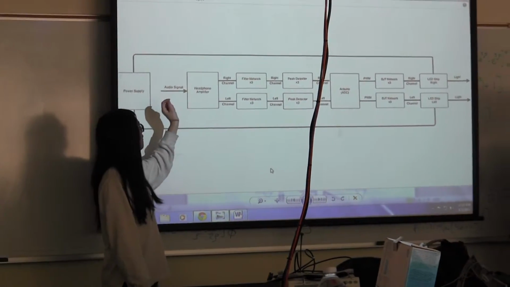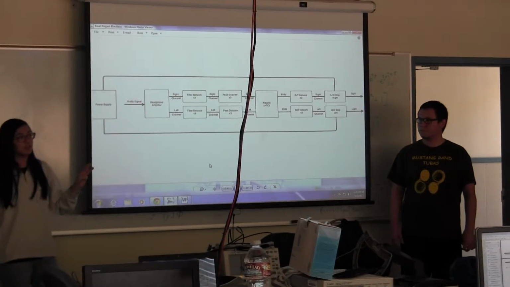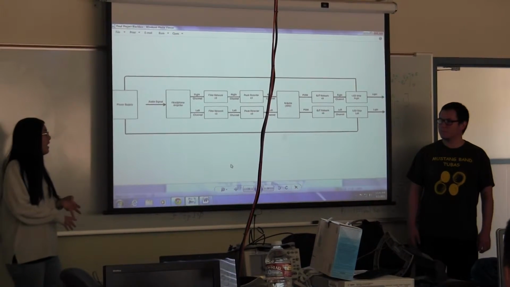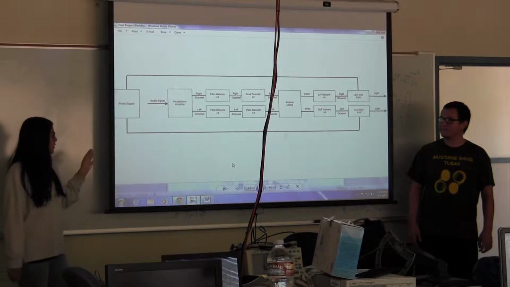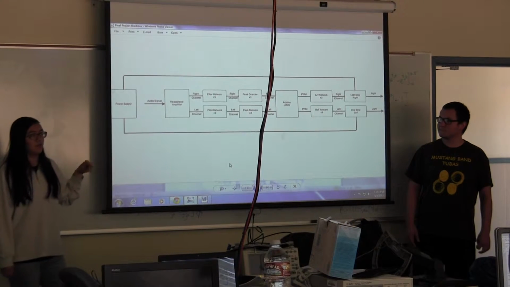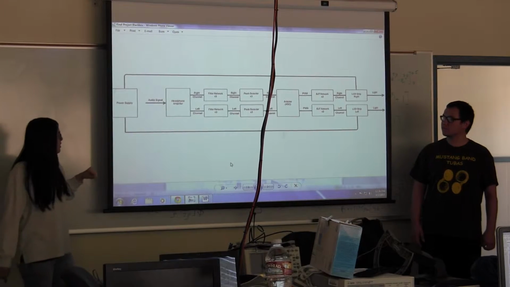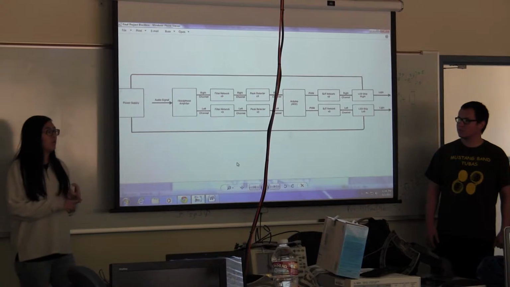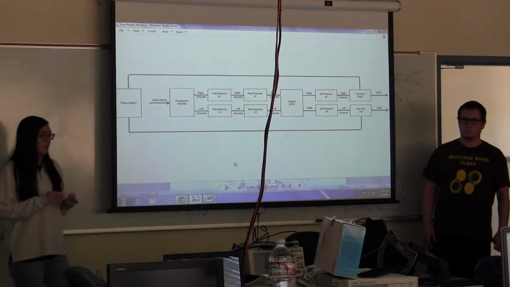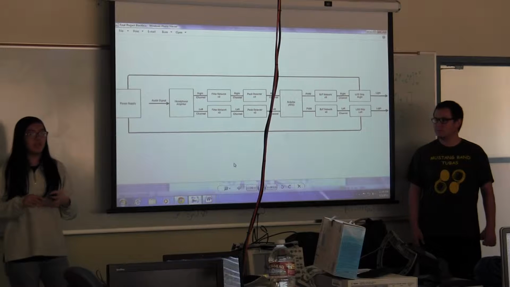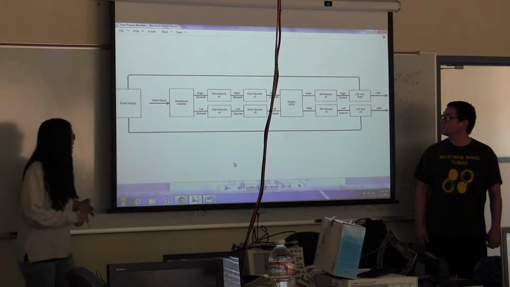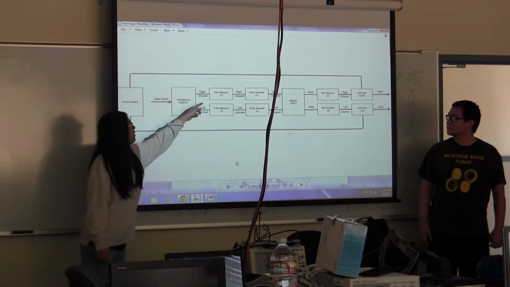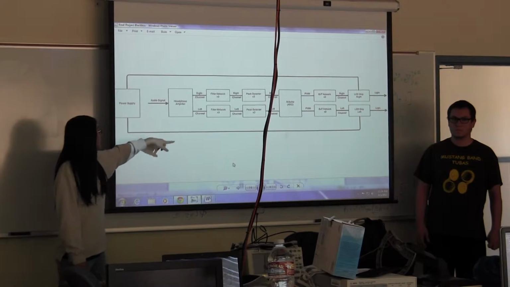And then we fed it into 3 different filters. We have a high pass, low pass, and band pass, and you'll see later our respective cutoff frequencies and things. So we have blue corresponding to bass, green corresponding to our mids, and red corresponding to our highs. And we have identical filter networks for both right and left.